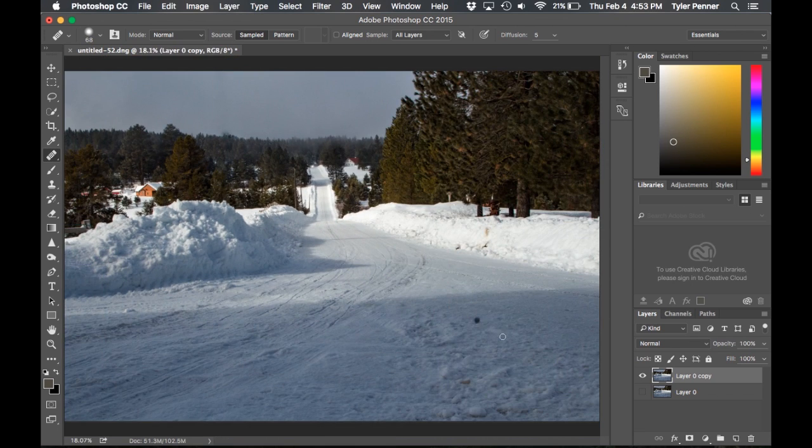Our light post is pretty much completely gone, and just to show you a before and after, we got our before and our after. And to someone who didn't know you did that, they pretty much never knew it was there.